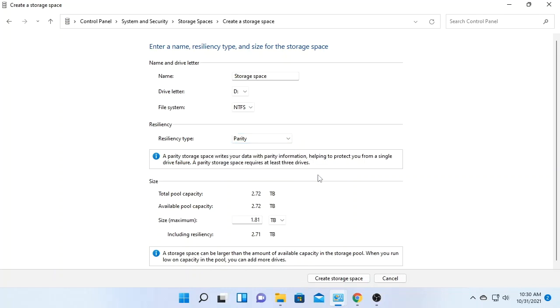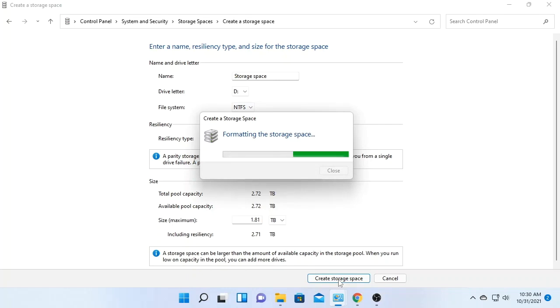Down here, we see the size of the pool. The total pool capacity is a little over 2.7 terabytes, and the available pool capacity is the same. But notice down here, the maximum size is only 1.8 terabytes. Why is that? It's because 1/3 of each of the 3 hard drives in this pool is going to be used to store the parity information, so we can't use it to store data. This means the actual available size for storing data is about 2/3 the size of the entire pool capacity. Let's go ahead and click Create Storage Space.